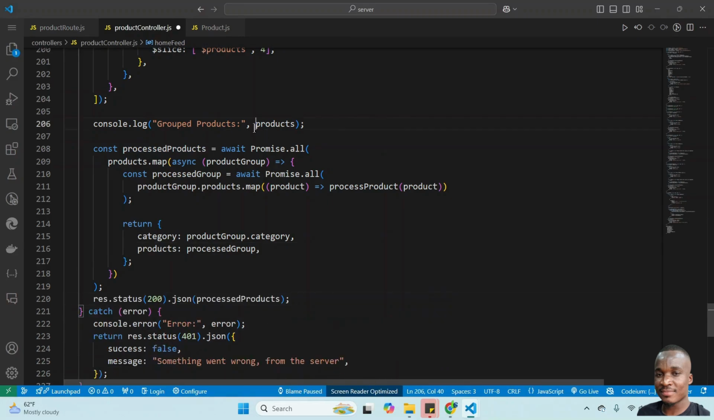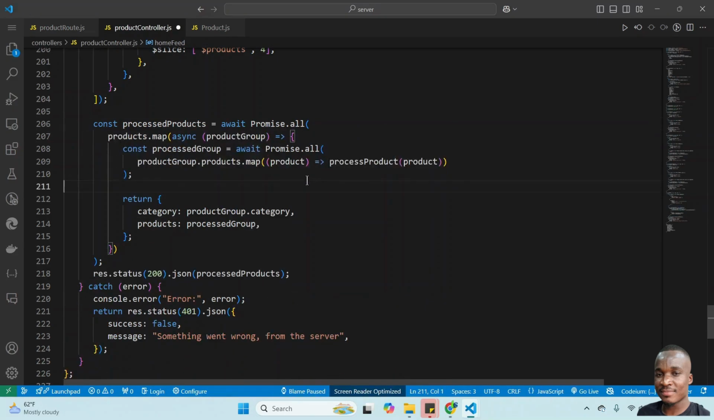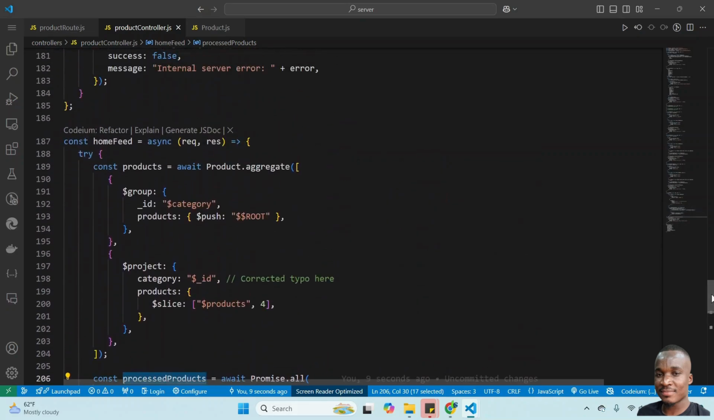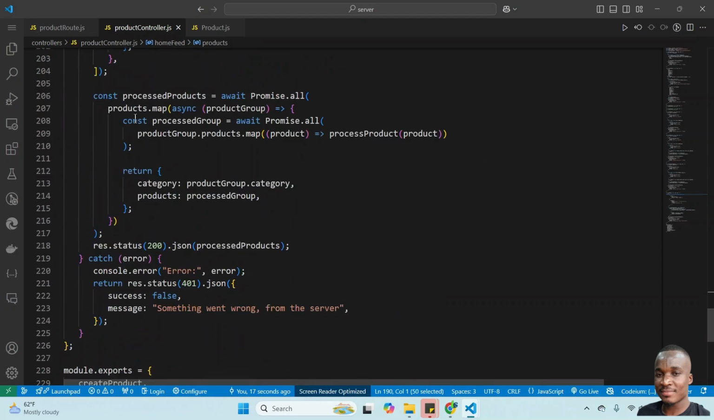Now let's clear this one, remove this one. We can also use AI to clean our code. So the thing is, how we solved this one: we use promise.all to wait for all the products grouped, the products we are getting here. In order to process all of them, we must wait. And then we also use the await here to process all the products again.